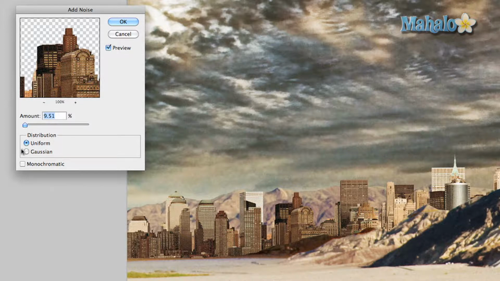Now you can distribute it evenly across the entire image, or Gaussian, which is kind of like a lens. It'll have a slightly curving effect, which doesn't really work here. We want to keep it uniform. So maybe a little bit less, I'll say 7.51. And that's enough, I like that, I'm okay with that. But we're not done.